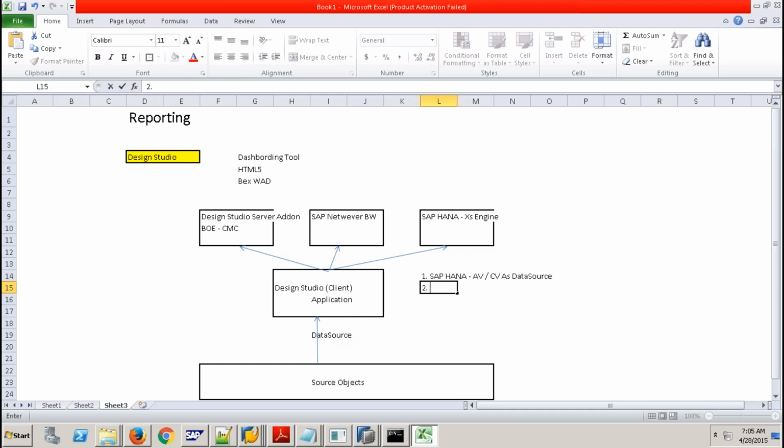Suppose you log into Design Studio as a front-end tool for SAP BW, then you can leverage BEx queries as data sources. And three, if you log into Design Studio as a BOE, as a BO platform, then we can see the latest version is 1.6. From 1.5 they started supporting Universe, and we can also go with BEx queries or HANA views. Not HANA views, HANA through Universe only.